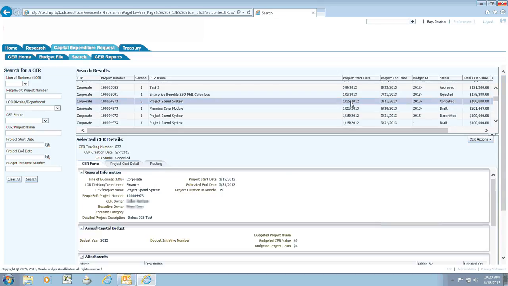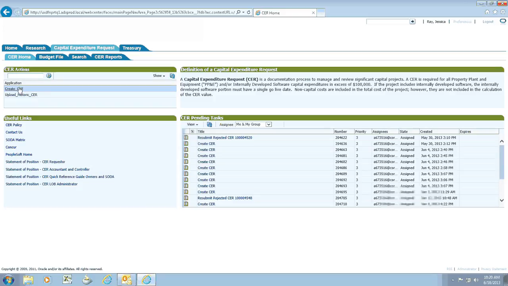And we also have a search page. So this search page allows you to go back and search for any prior CERs that are currently approved. So you can see the name, and the CER information populates underneath on selected CER details. So we also have some reports. Those are OBIEE reports that are shown through. We're going to get more about reports later.